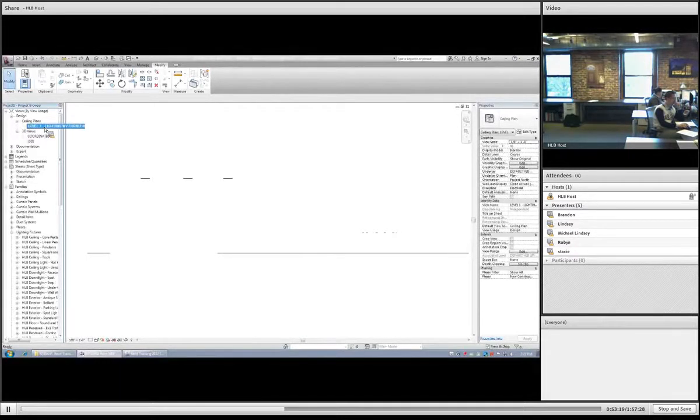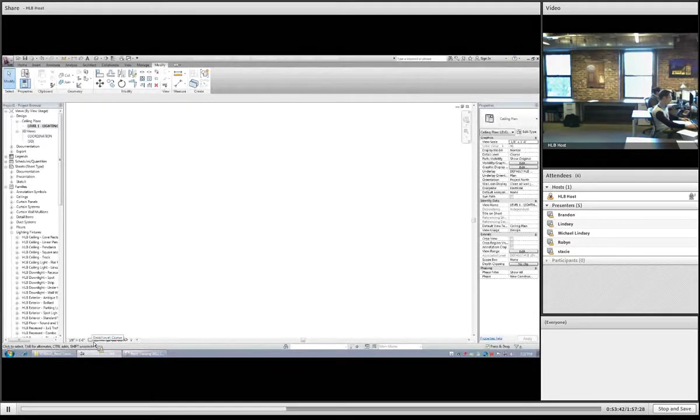Okay, a few different things that we have. First, at the bottom of the screen, in that viewport, we have a scale, right? We have other things like detail level. And this is an interesting thing because we have different detail levels: coarse, medium, and fine.